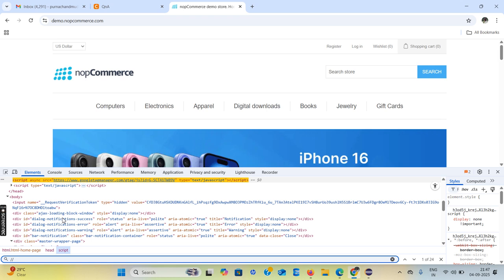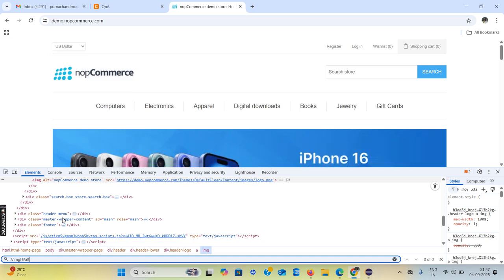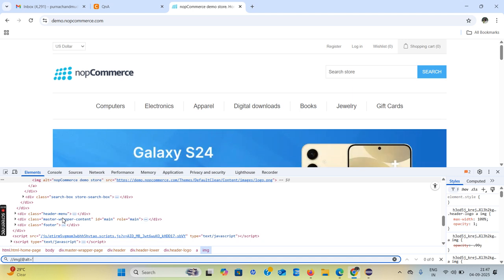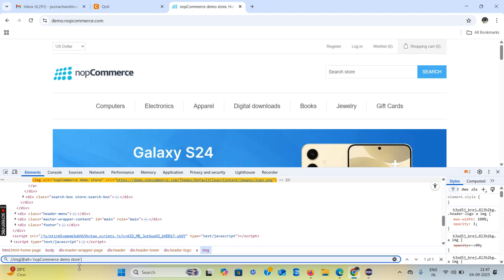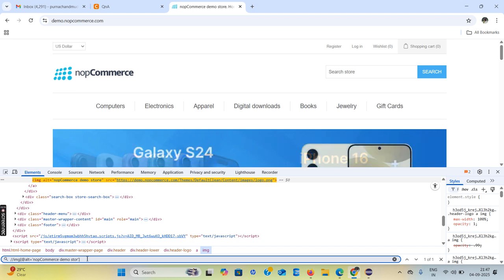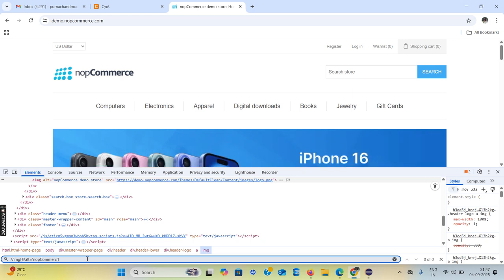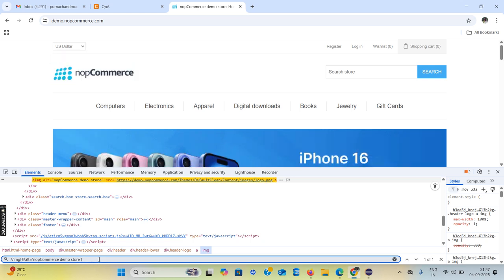See this one, double slash. My tag name is the image tag. In that I can use the ALT attribute, with ALT equal to single quotes, and I can put the value. See this one, is it selected or not? It is selected, but we can select only nopCommerce, because this contains so much data. So that's why I can select only this. Okay, it is selected.